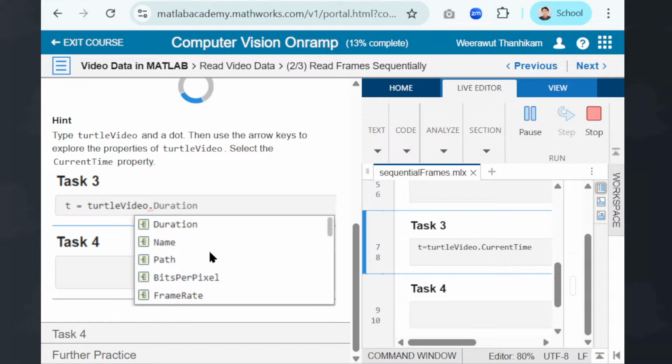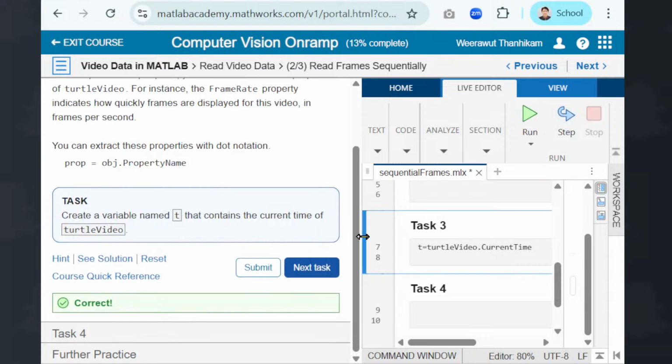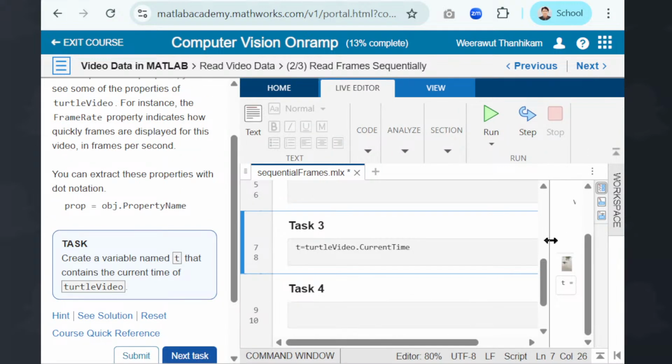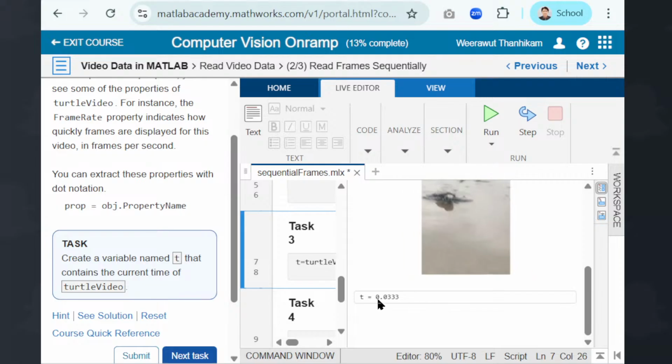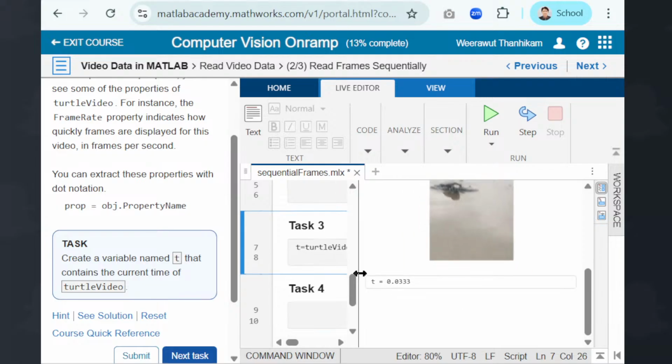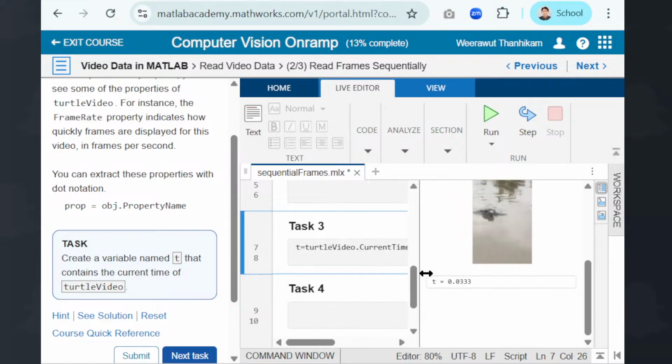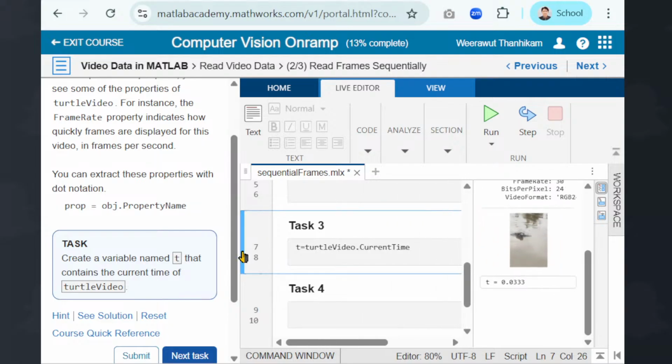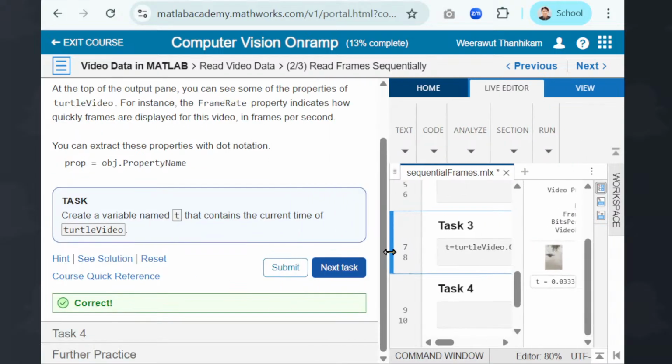Okay, I think we're ready for the next task. So we're going to see some output here. Let's check some output. It's going to be like 0.033. And this is the first frame, and it starts at like 0.3 seconds.